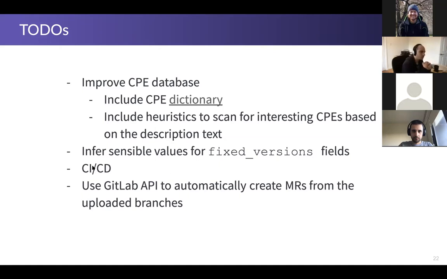Then in the epic, it's also mentioned that it would be nice to run this as a CI/CD pipeline to automatically generate merge requests. And then there's also one remaining item, which is using the GitLab API to automatically create MRs, because when I'm pushing the branches I have created, I still have to find a way to automatically create merge requests based on that. And this is still missing.